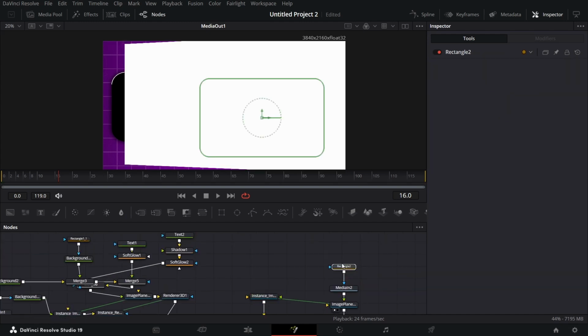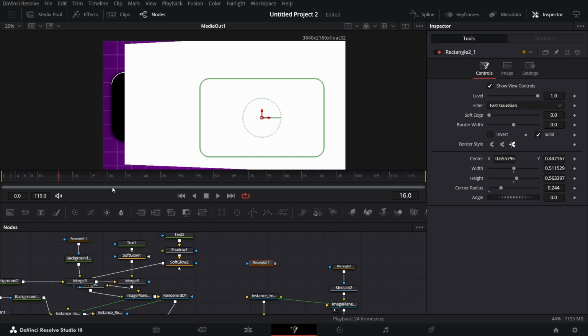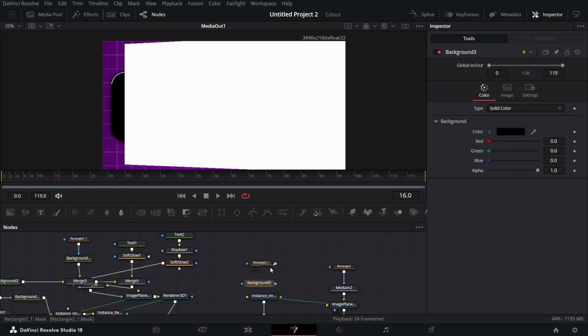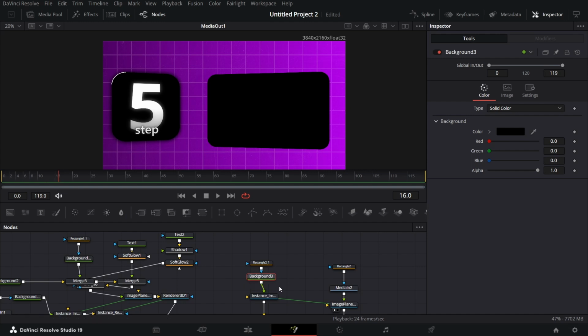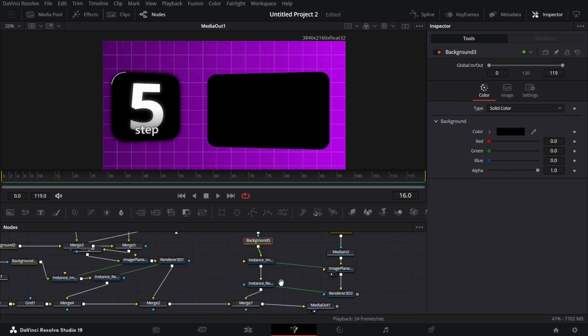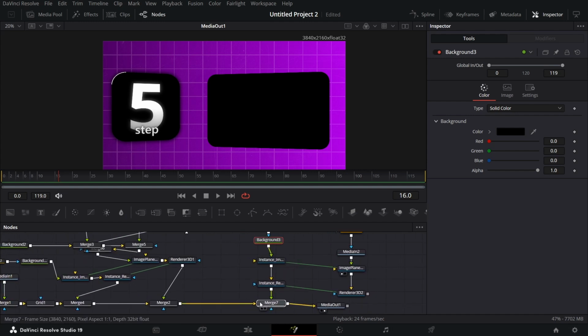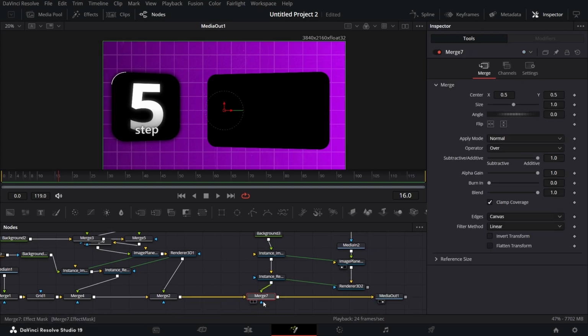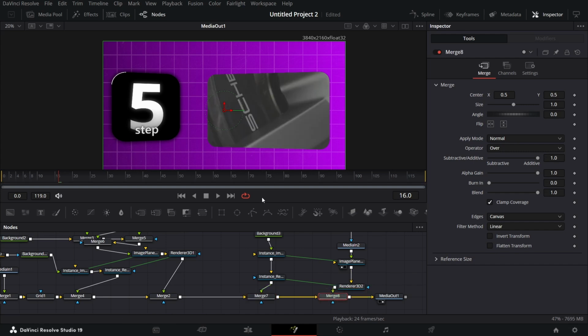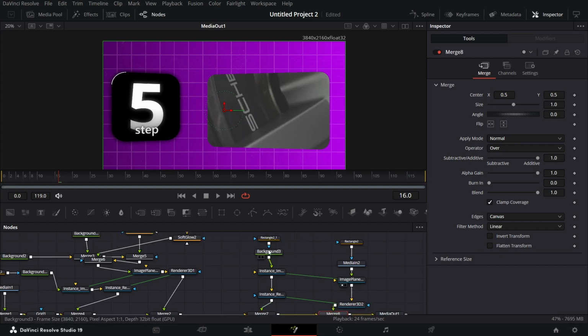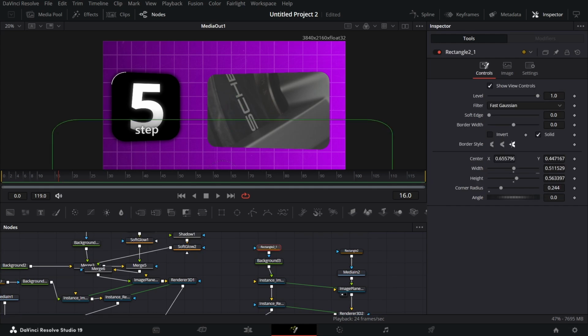And here we have to copy the rectangle, use a background node, black background node, and edit like that. And as you see, I've made a mistake. I forgot to add a new merge node, because it has to be in a new merge node. So we need to take a merge node and put it in here. And as you see, we have the image in the other image.